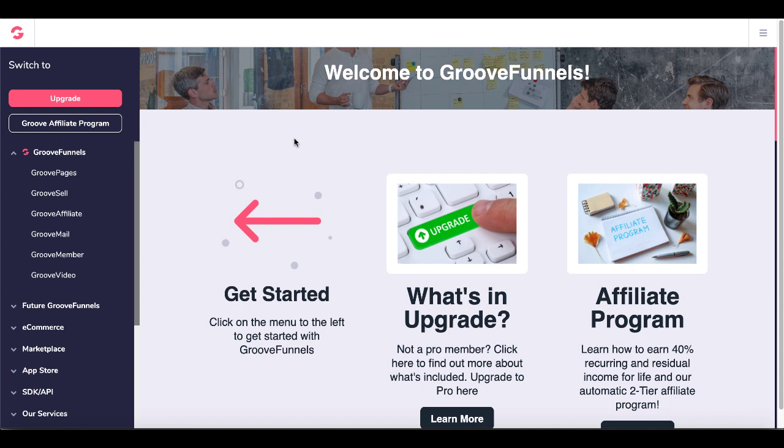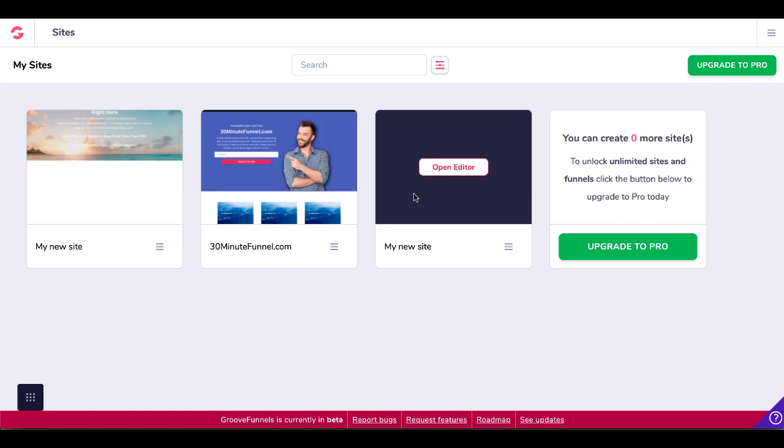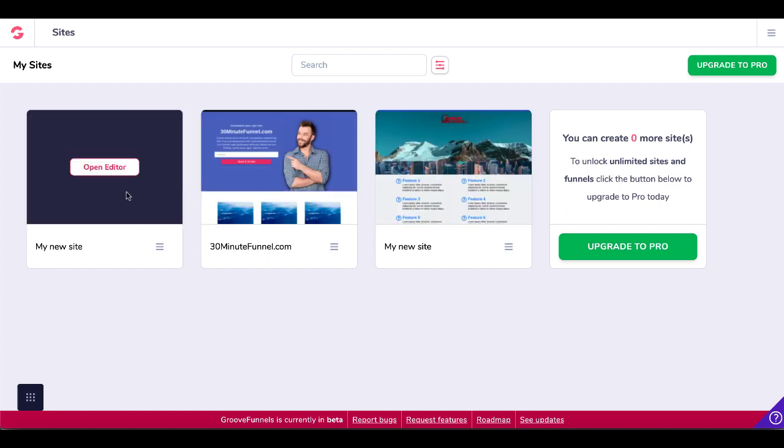So the best option, in my opinion, right now, the free option, is to join GrooveFunnels. There's a link in the description, and as soon as you join GrooveFunnels, you'll be able to sign in to GrooveFunnels here, and you'll see the option here to go to GroovePages. Once you go inside of GroovePages, you'll be presented with a free account, and that free account will give you 3 free sites. As you can see right here, I have created my 3 free sites already.